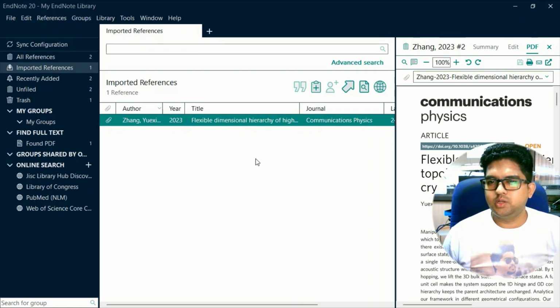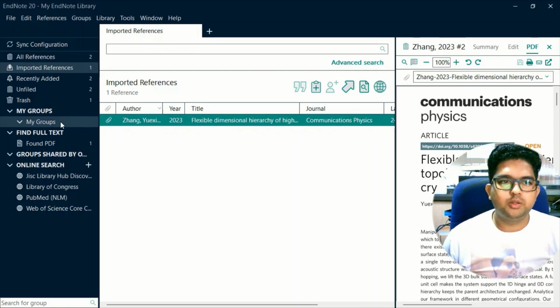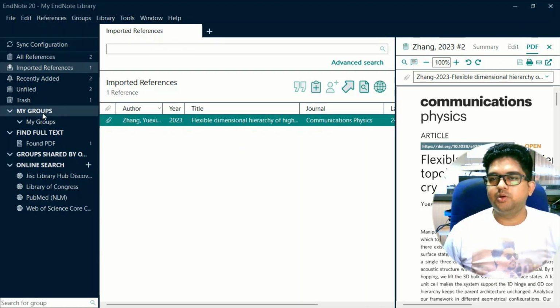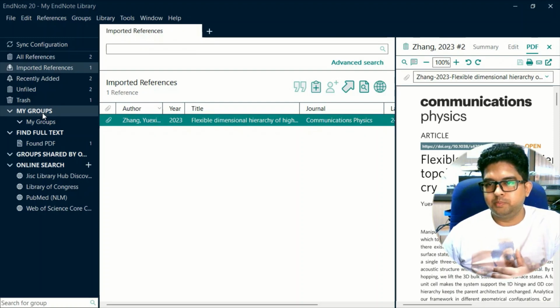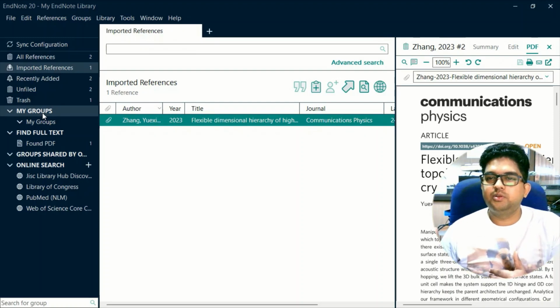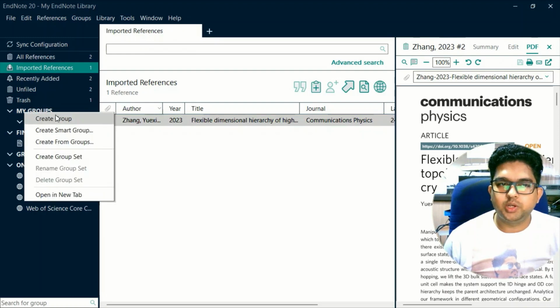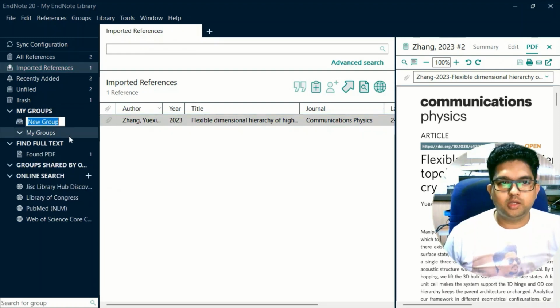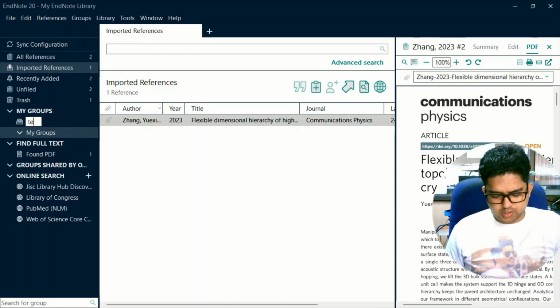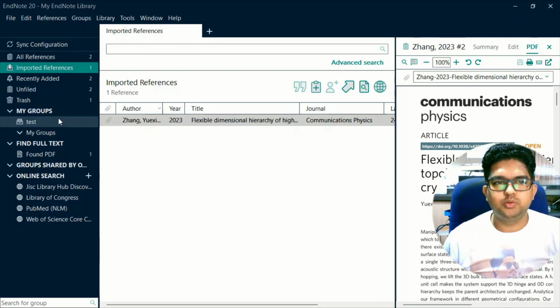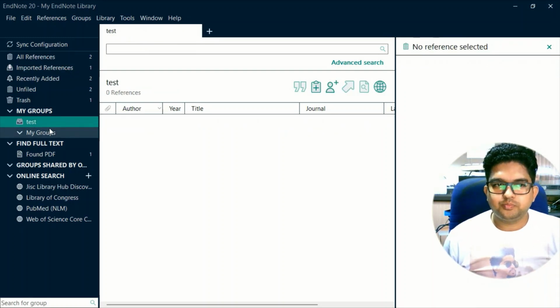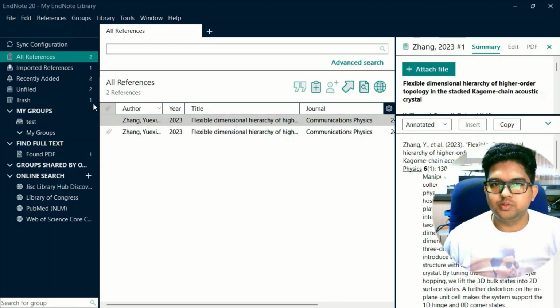Similarly, you can download all the papers, keep them here, and form groups. Suppose you are working on a big project with different kinds of papers, like review papers, theoretical papers, experimental papers. So you can have different groups here. You just go to My Groups, right click, create group. Here you can create any group. I randomly put test here. Right now we have downloaded one paper, right?